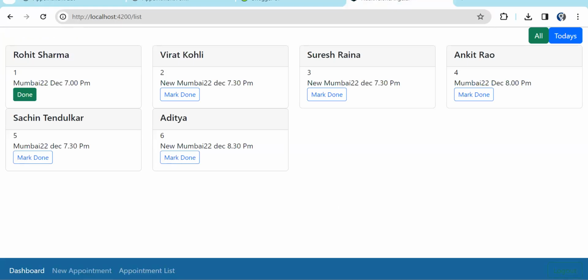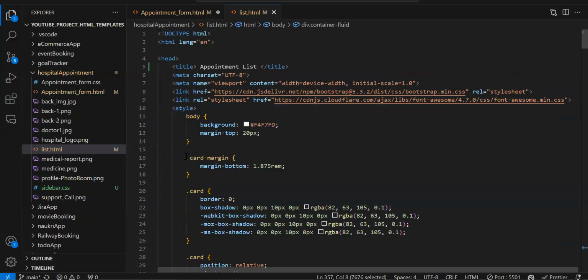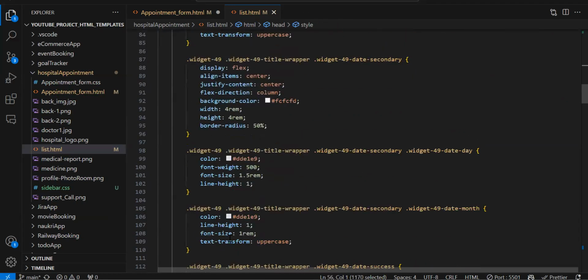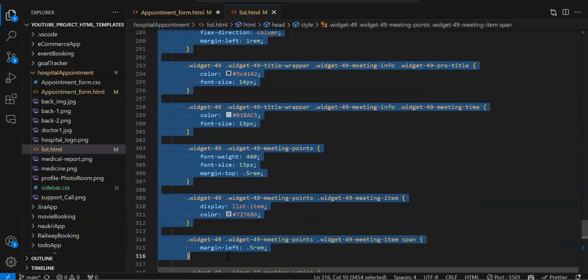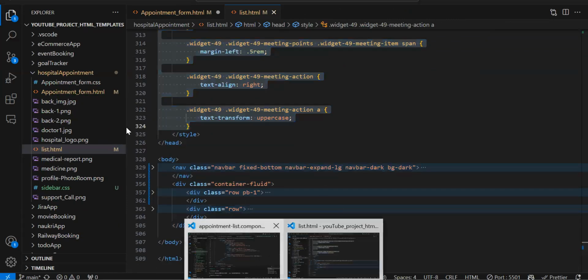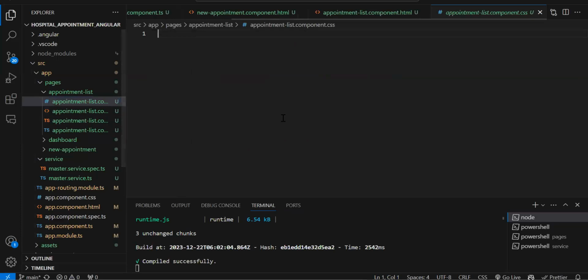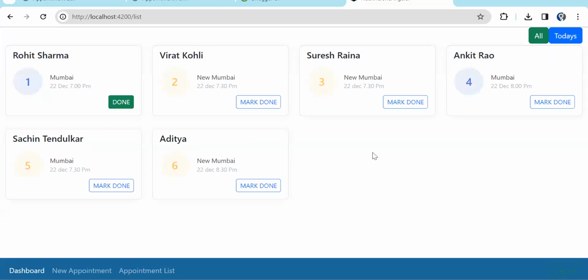Something is not correct. Let me get the CSS. I think, yeah, we had some CSS for this. So let me get all the CSS. I've just copied it from some site only. So in the appointment list, I will need all this CSS. Let's save and check. Yeah, now it is looking proper, right?